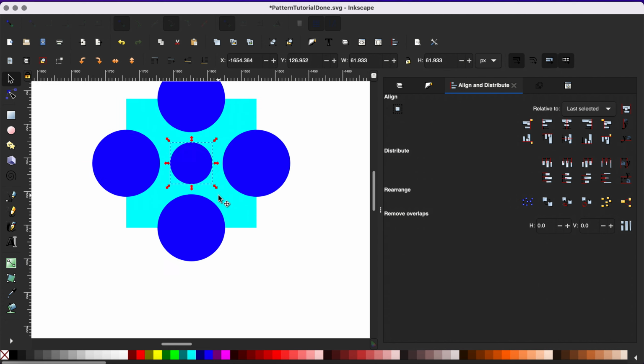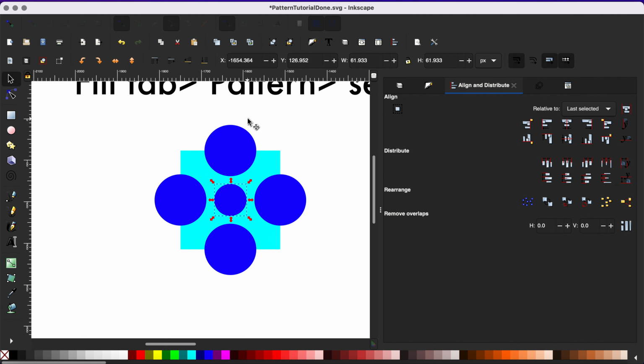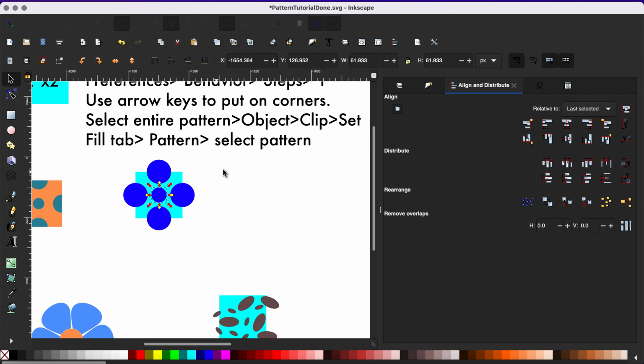Okay, so now all these circles here are midway on and off the square. Now I'm going to make this into my pattern. So I'm going to duplicate my square. I'm going to press Control D, and then I'm going to select everything.